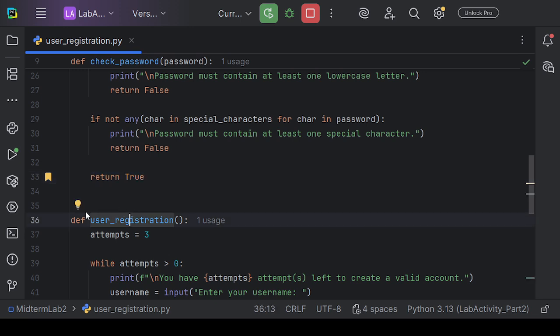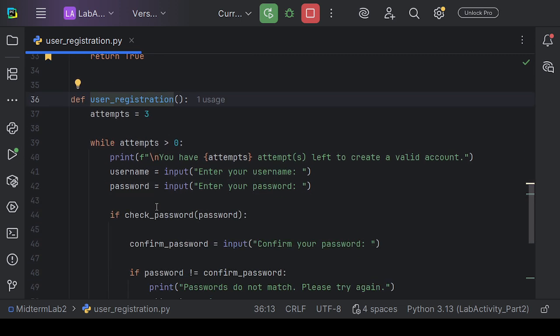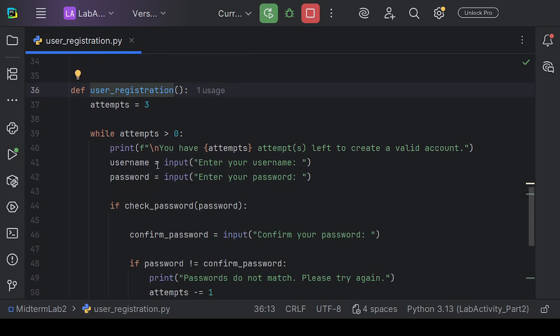The last part is the registration loop function. Here we define the main logic function, user_registration, and initialize a counter variable, attempts, to 3. Then the next code line starts a while loop that will continue to run as long as the user has attempts left.